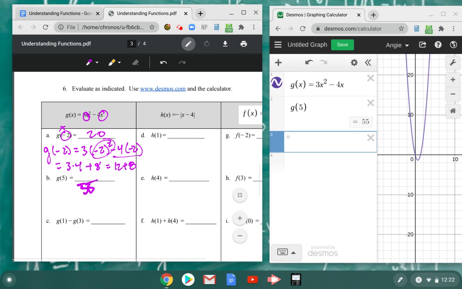55. And then this last one is g of 1, which is -1, but I'm subtracting g of 3, -16. So that's going to be -16.